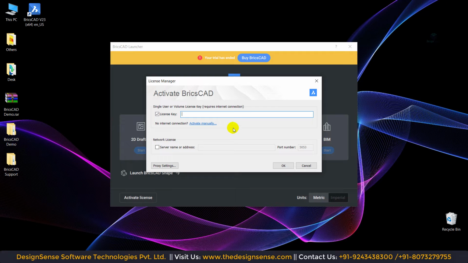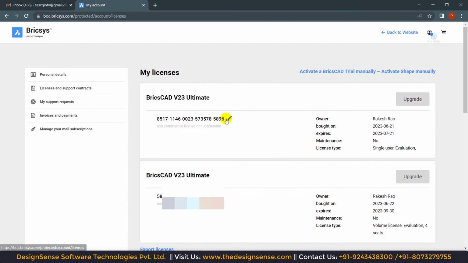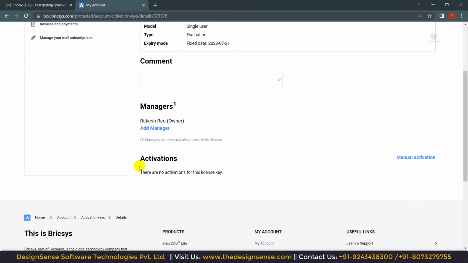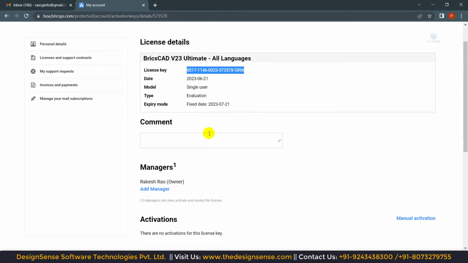So now I am going to open the my license manager page on bricscad.com. Here we need to click on the edit button, and here you can see the license detail. I am going to copy this license key from here. Also if you go down, you can see in the activation history there is no activation for this license key, because we didn't apply this license key in any system.